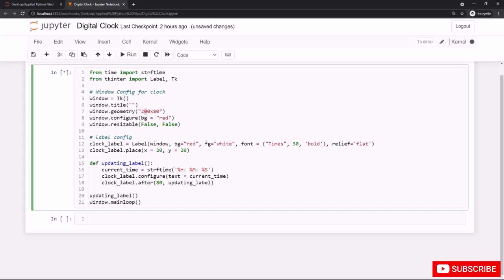called resizable. After that, our widget using the label function. We created our widget using that label function for our window. You can see the background color is equal to red. You can put black, you can put any valid color from the tkinter library instead of using red, and the foreground color is equal to white. The font family is Times, and the font size is equal to 30. You can change the font size if you wish, and the font type is bold, as you can see. Relief is equal to flat, and the default value for relief is flat.